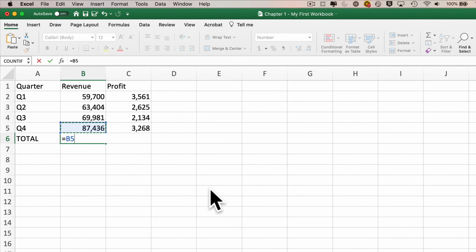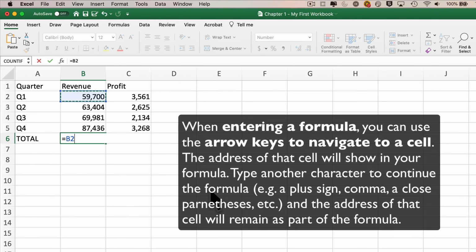Now I can press the up arrow 3 more times to get to cell B2, then I'll press the plus sign, and look at that. As soon as I press the plus sign, the marching ants go away, and B2 was included in my formula. Now I can use my cursor to select the next cell that's going to come after the plus sign, but you might think that you're in cell B2, but you're not. You restart again from B6. That's where you're typing your formula in.